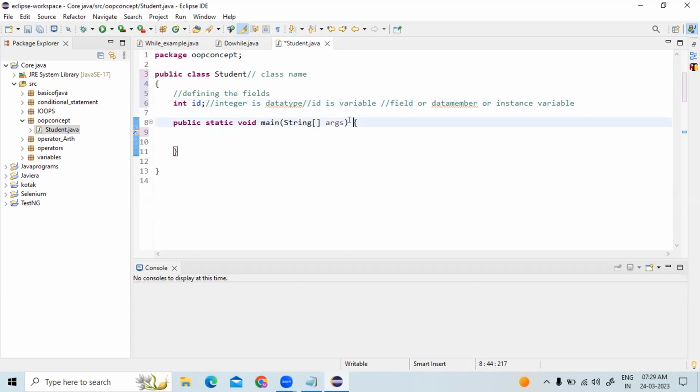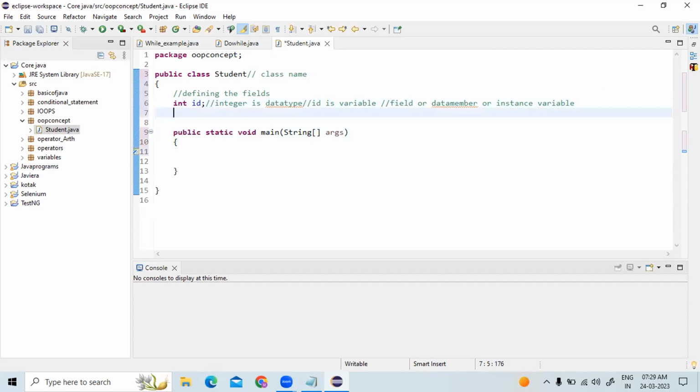Thereafter, public static void main, this is your main function. Here I declare an instance variable. Okay, after that, I'm taking one data type. Name of the data type is String. Okay, name is your variable.